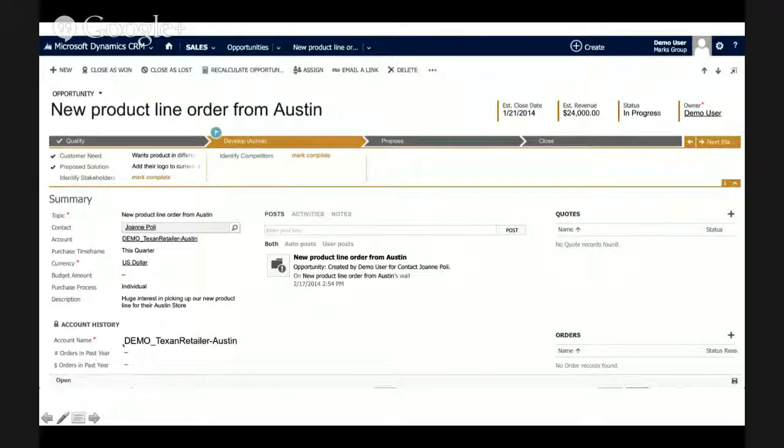Unfortunately, for this example's sake, I don't have data in that field. But if I did, you would see the number of orders that had been closed in the last year and the dollar value of those orders. Okay, so that's the quick view form. And again, instead of just seeing an account name and having to go to the account form, it's right there as you're creating your opportunity.